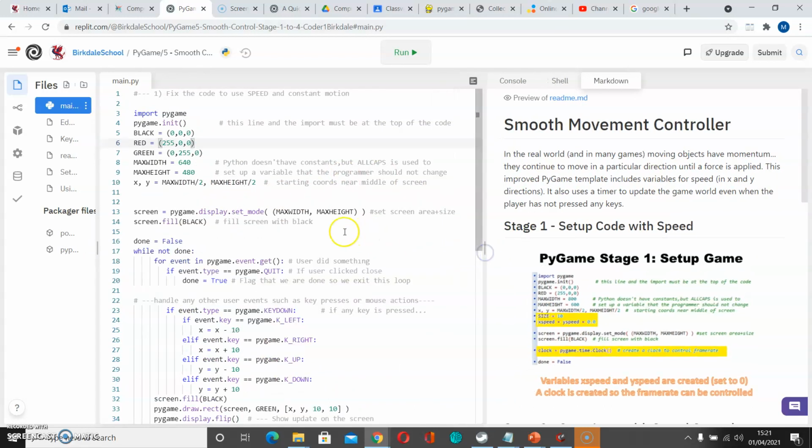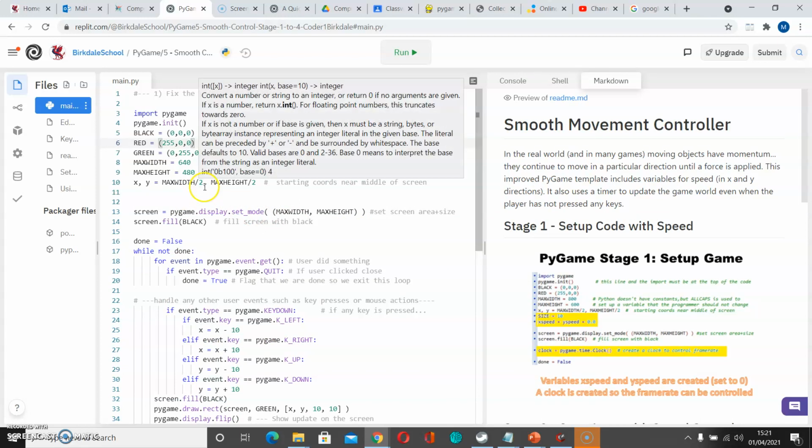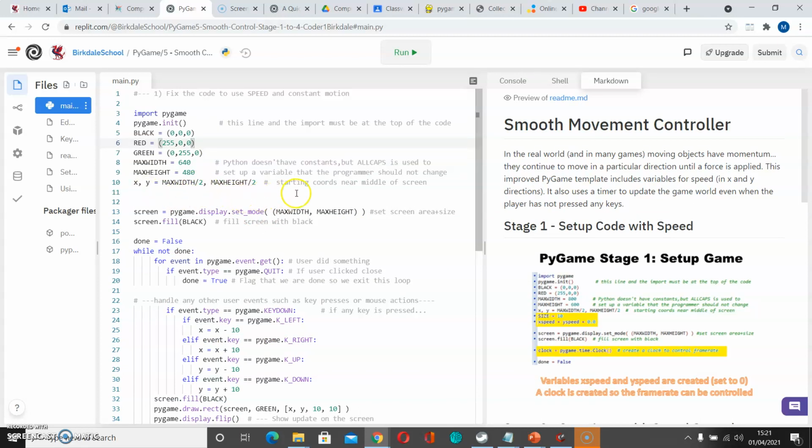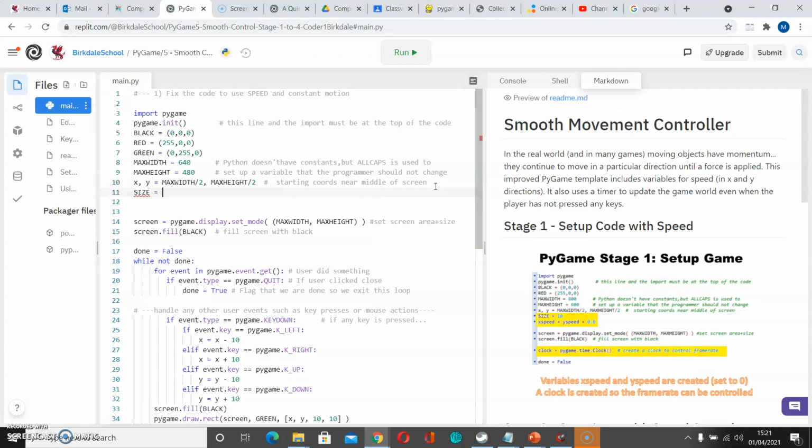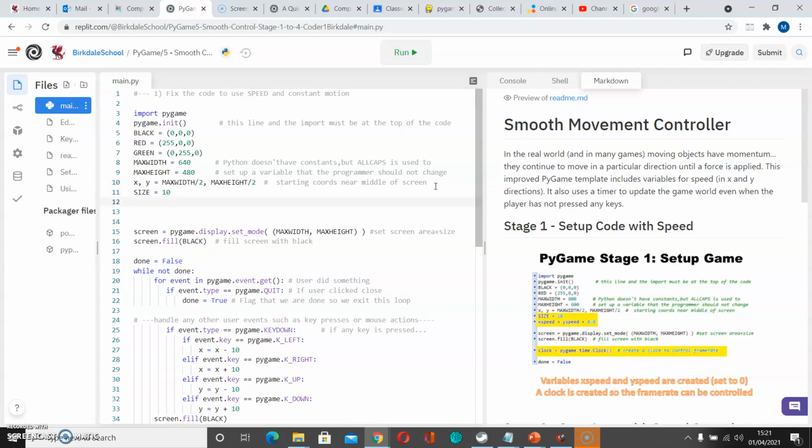And I'm going to look at adding in, after my X and Y here, size equals 10 and x speed, I'm putting these all in lowercase, is the same as y speed, which start off at 0.0.